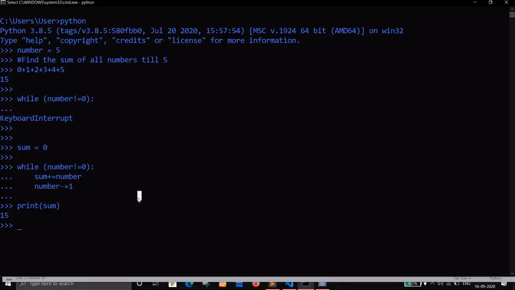It was 12, right? Yes, it was 12. So now it will add 2. 12 plus 2 is 14. The previous value of sum was 12 and the current value of number is 2 because we had subtracted 1 from 3. So 2 plus 12 is 14.